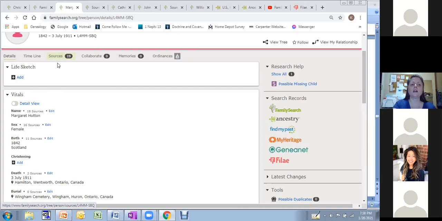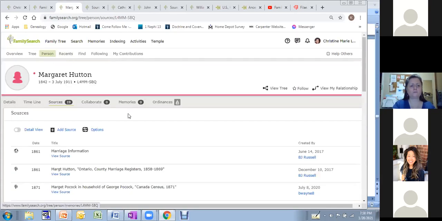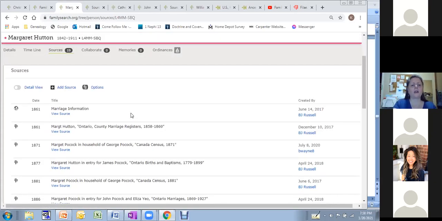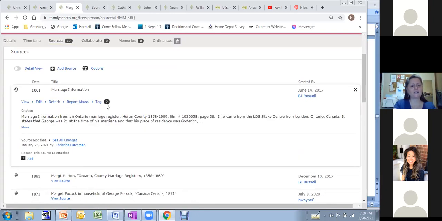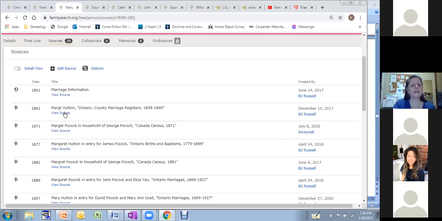Every source will have her name. So that means one of these sources listed in her sources tab has not been tagged so that it goes with one of her vitals. So I go to her sources page and I view the first source. Tag is 2, so it's not that one. I view her second source.